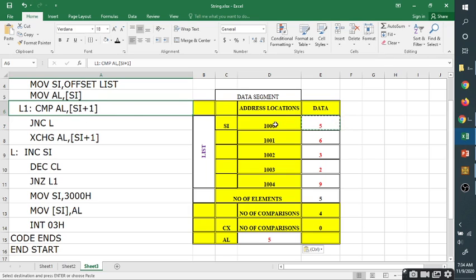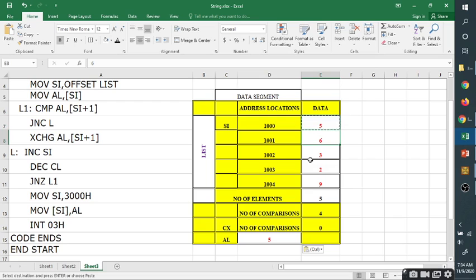So SI is 1000. SI plus 1 is 6. Now what we are doing is comparing 6 with 5. The first element is moved to the AL register, and the second element is 6. So these two, 5 and 6, are going to be compared. Since we are finding the largest number, the largest number has to come at the top.